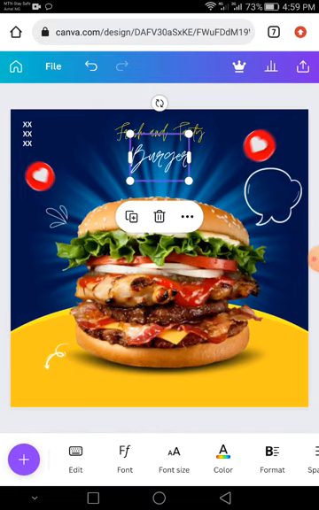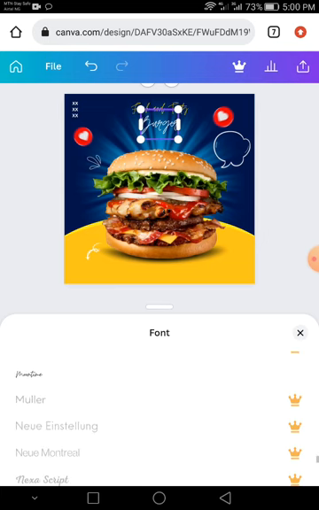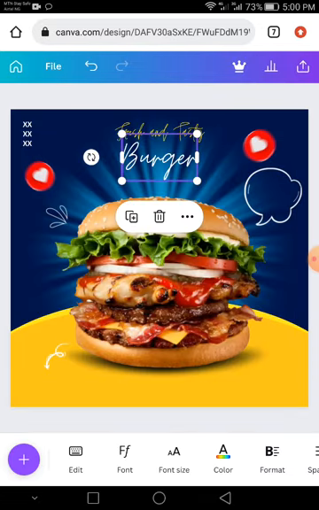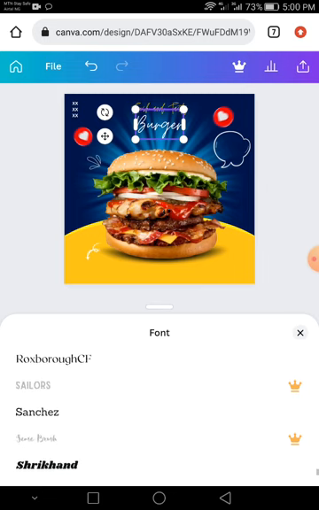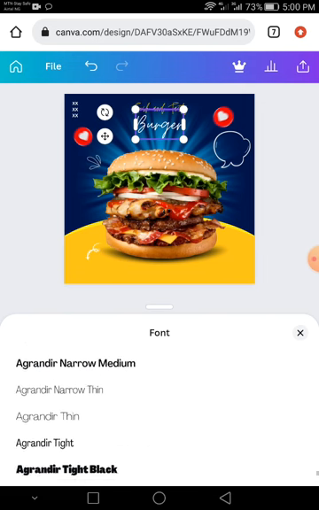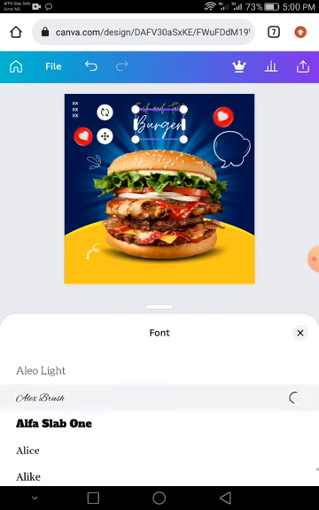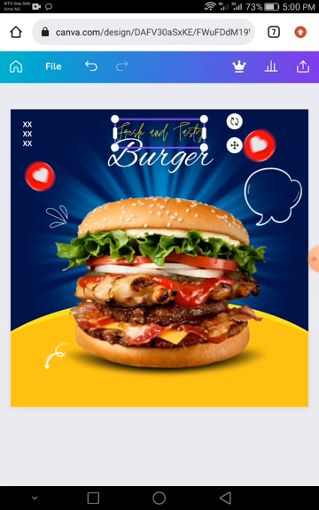Let me see if I can get another font. This font seems not really good. Let's look for another font. How about this? The same thing. These fonts are not really cool. So that's the only issue with Canva. Let's look at Lex Brush. Okay, I think that's good. So we're going to use Lex Brush for this one as well.